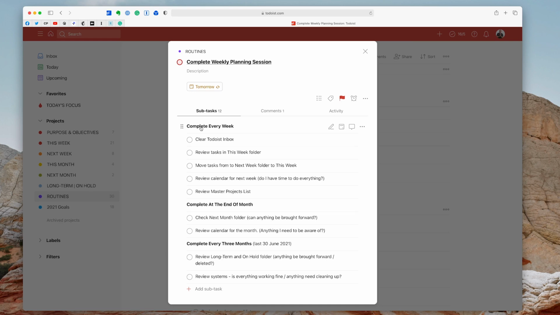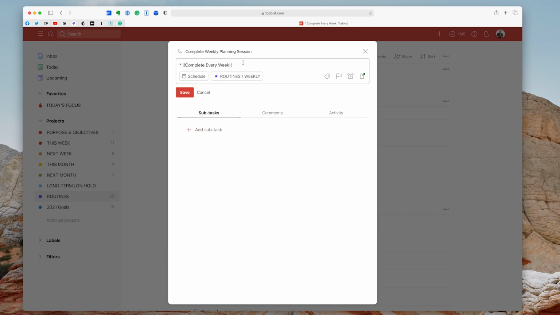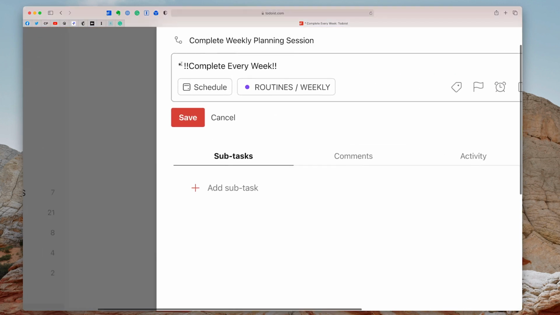What I've done here is, if I just click on that, you'll see I've created a non-completable task. To do that, all you need is to put this asterisk. I'm going to zoom in there. All you need to do is put the asterisk and then a space.